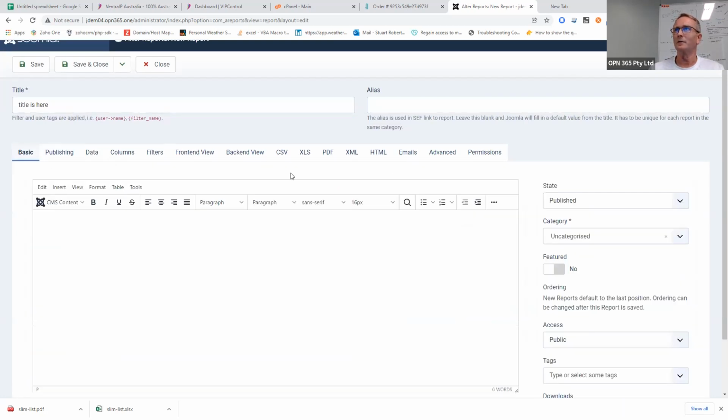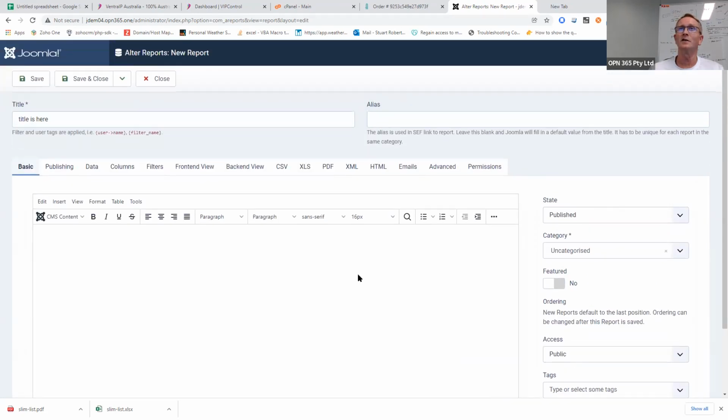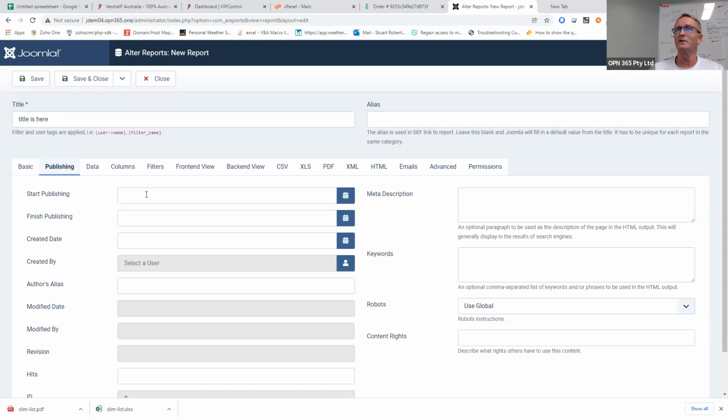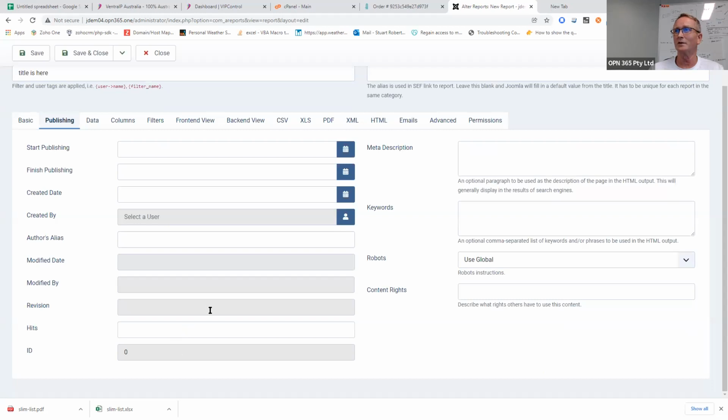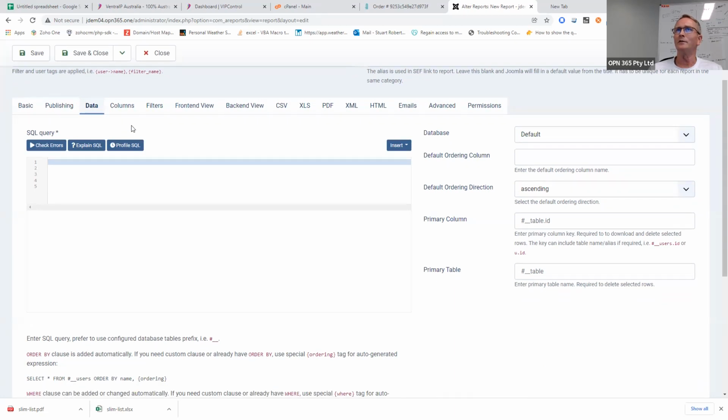Publishing, also we've got the standard, published, categorized, and access levels and tags and whether it's been downloaded, how many times, etc. We've got publishing, start and end, what day it's created, all the usual things which we expect these days. Content rights, keywords, metadata, and then comes the first really important tab, and that is basically how to get your data.